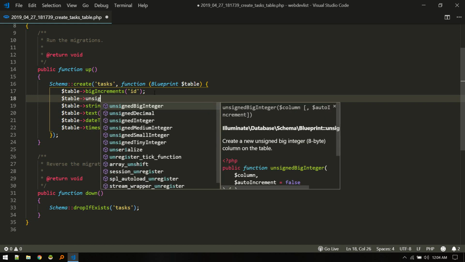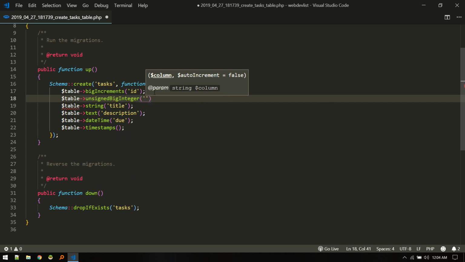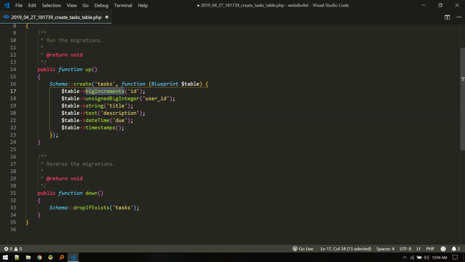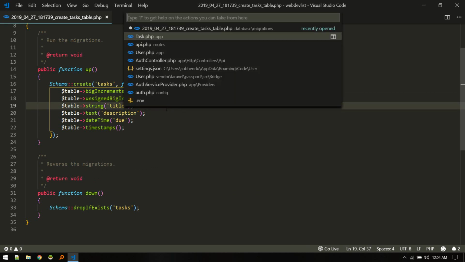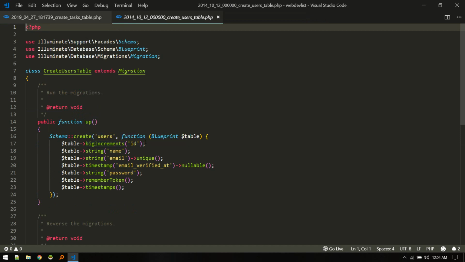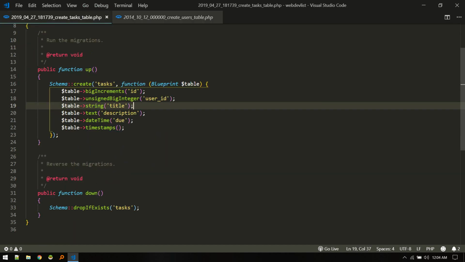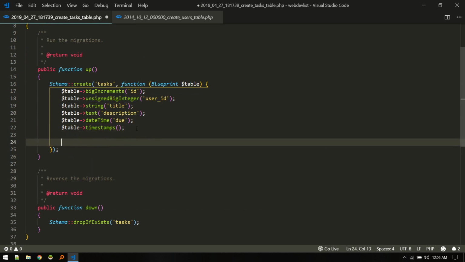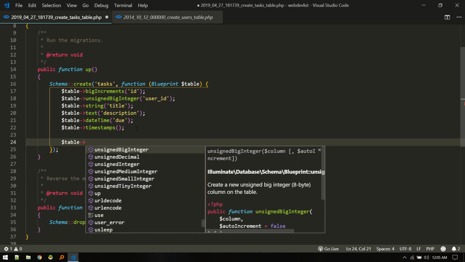So unsigned big integer, user ID. It's important to call it unsigned big integer because Laravel will by default create the ID with big increments. So we need to create an unsigned big integer because this ID will be referencing the ID in the users table. If you go to the users table, yeah, this is big increment ID, so we'll be referencing that. If you don't do it like this, it will throw an error when we are trying to define the foreign key constraint. So we'll define the foreign key as well.